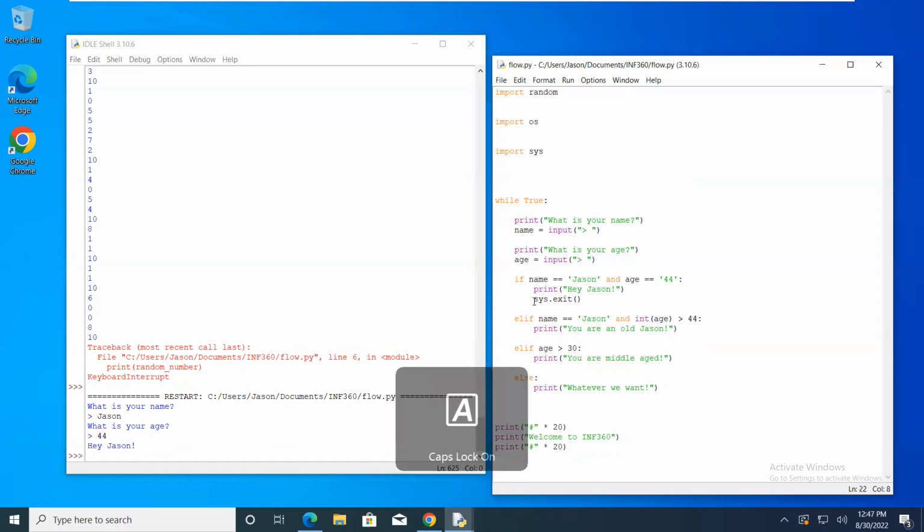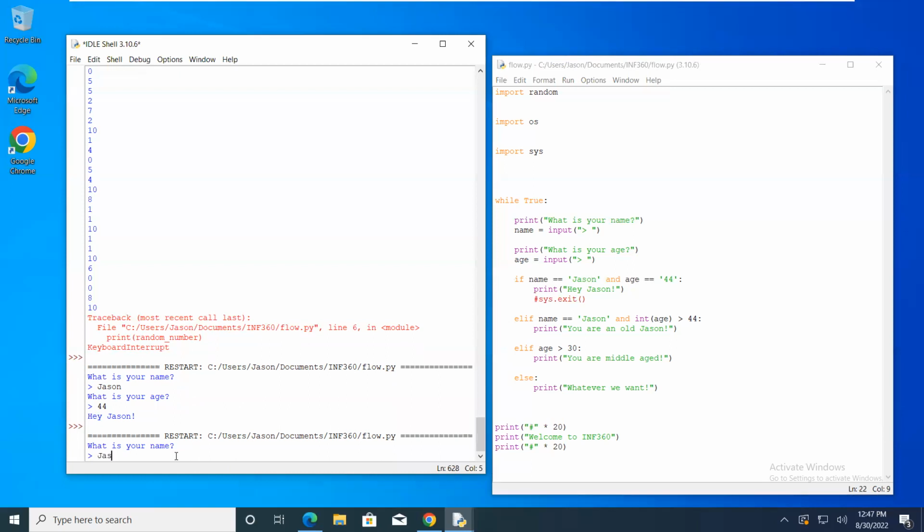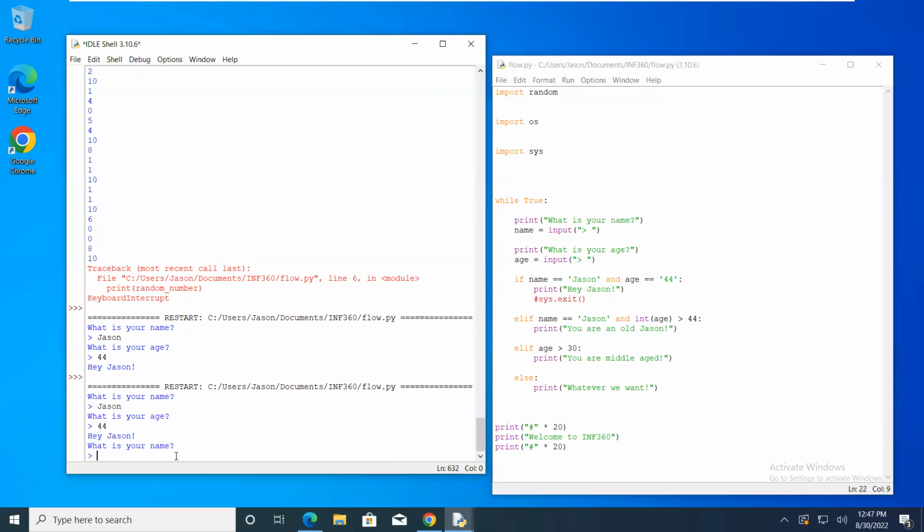If I comment this out, notice that if I run this program, it's going to ask for this. I say Jason, I say 44. What is your name? It just kept me in that loop, right? Because I have no break out of here. So this sys.exit just ends the program.